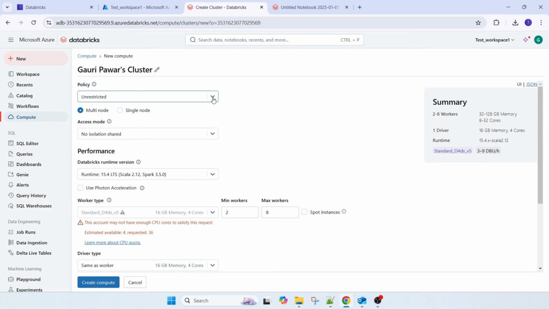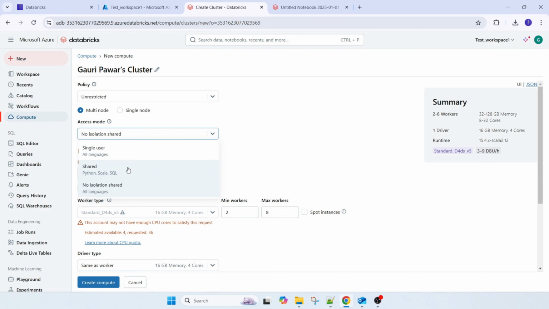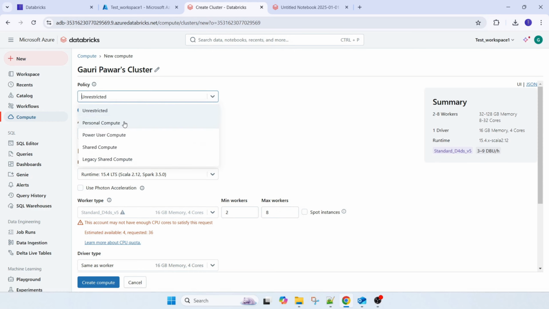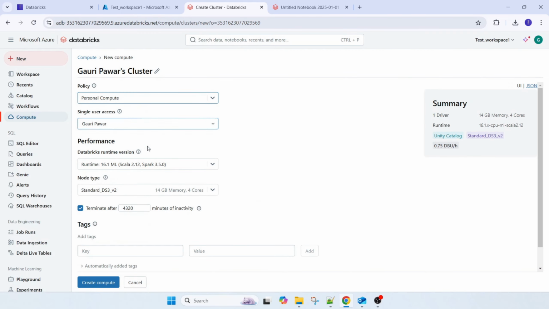So in unrestricted mode, with no isolation shared, we can use all the languages. When it is shared, Unity catalog is supported, and with single user Unity catalog is also supported. But if I select no isolation shared, Unity catalog is not supported here. So based on this, there are some restrictions. I am selecting personal compute, which is nothing but a basic quota, and based on that we can create the compute.